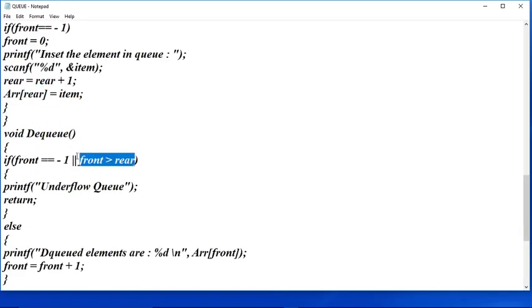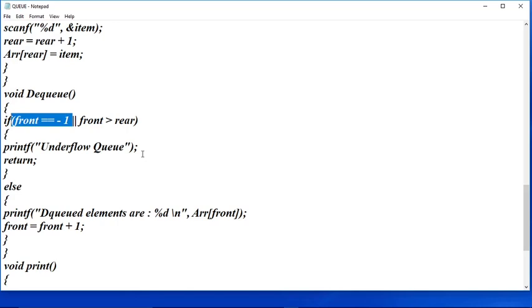So just now I have shown you the DQ function. If front pointer equal to -1, that means the queue is empty, we cannot do anything, and the queue is underflow. So when the maximum number of elements are there in the queue, we call it overflow. When there is no element in the queue, we call it underflow. If underflow, nothing can be done.